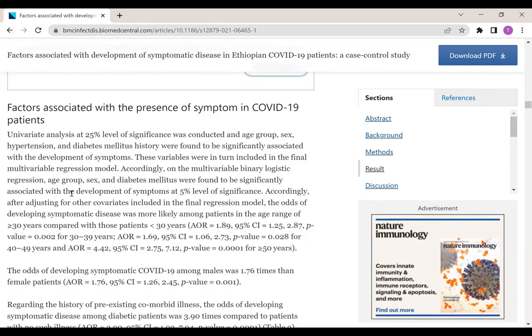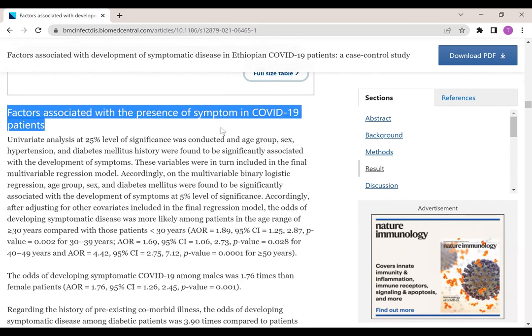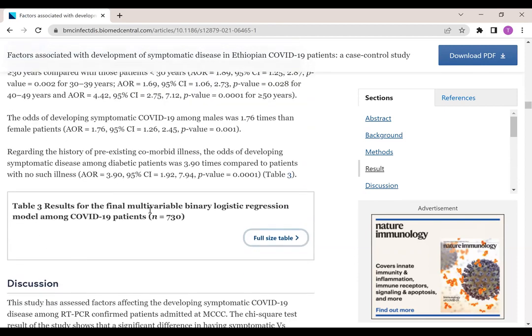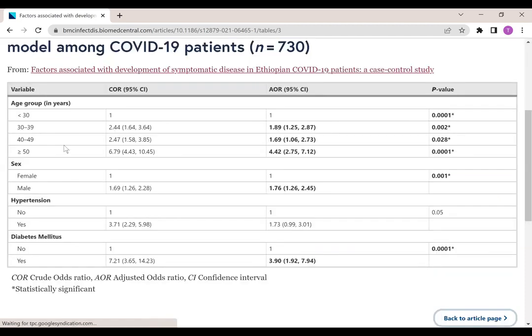In today's session, we're going to see the final analysis, which is factors associated with the presence or development of symptoms in COVID-19 patients. This is the analysis table. Let me show you. In this table, we have assessed the relationship between our exposure and outcome variables, so that we can see which variables are significant and which variables are not significant.